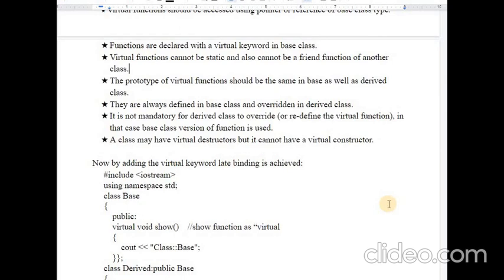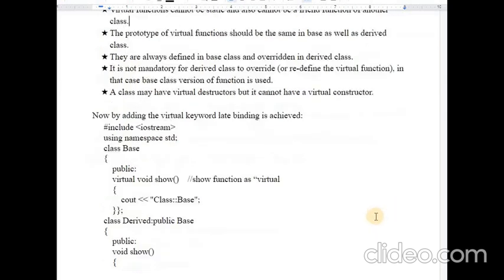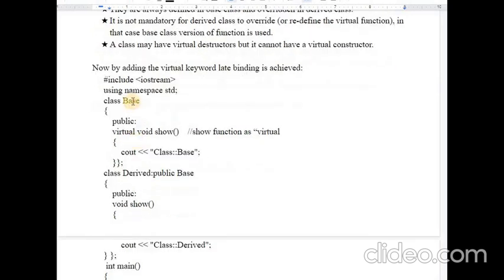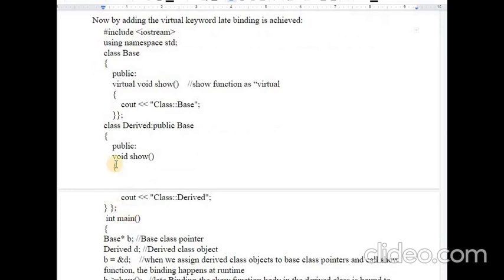We will run this program on an online editor as well. Before that, I want all of you to have a look at this program. There is a base class, and this is the show function. We have added one keyword virtual here. Now this function becomes virtual. It has its own statement. There is one derived class, and the derived class also contains a show function. The derived class will not have the virtual keyword.